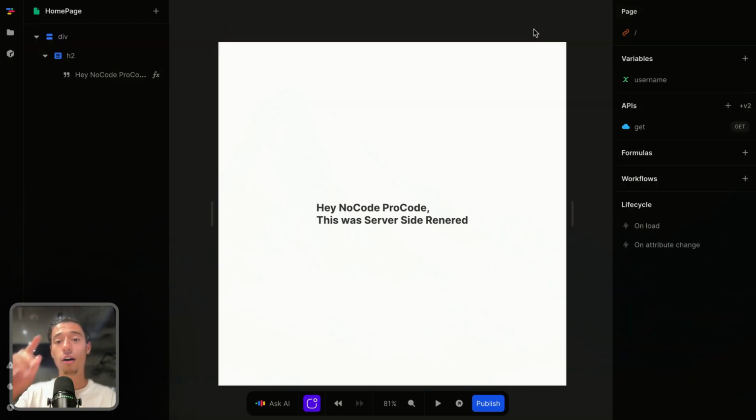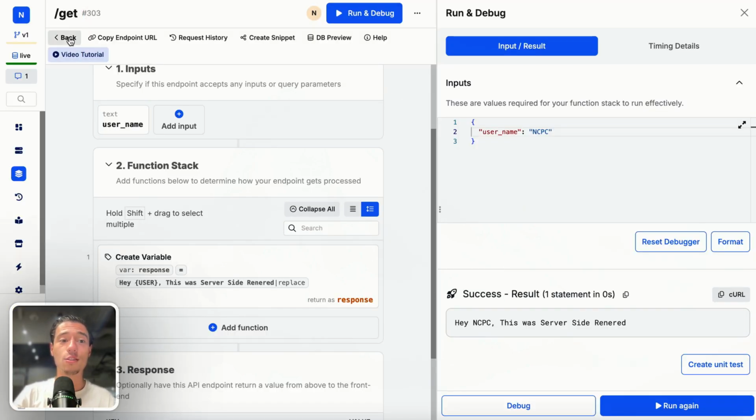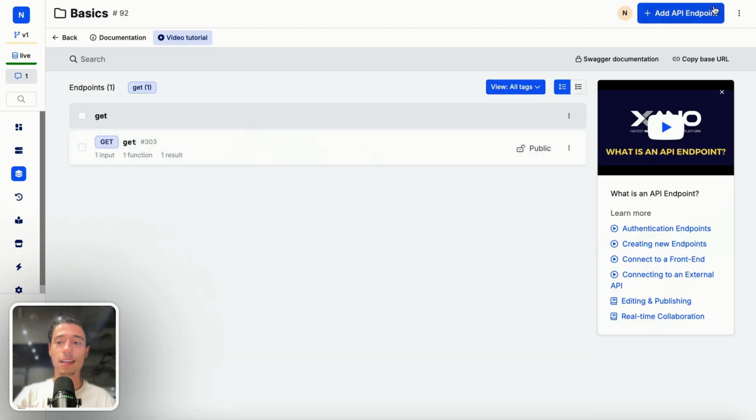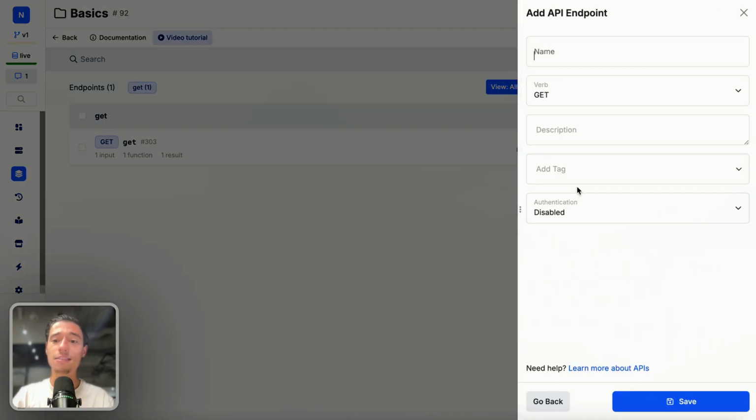But what if our front end needs to send data from the front end to the back end? Because right now it goes from the back end to the front end. But what if we need to send data? The way we send data is we use a post call. For that, we need to first create a post call inside of Xano. So let's go to our basics in here. Let's add an API endpoint. Let's add a custom endpoint. There will be a post, and let's make that called post. Let's save that post call.